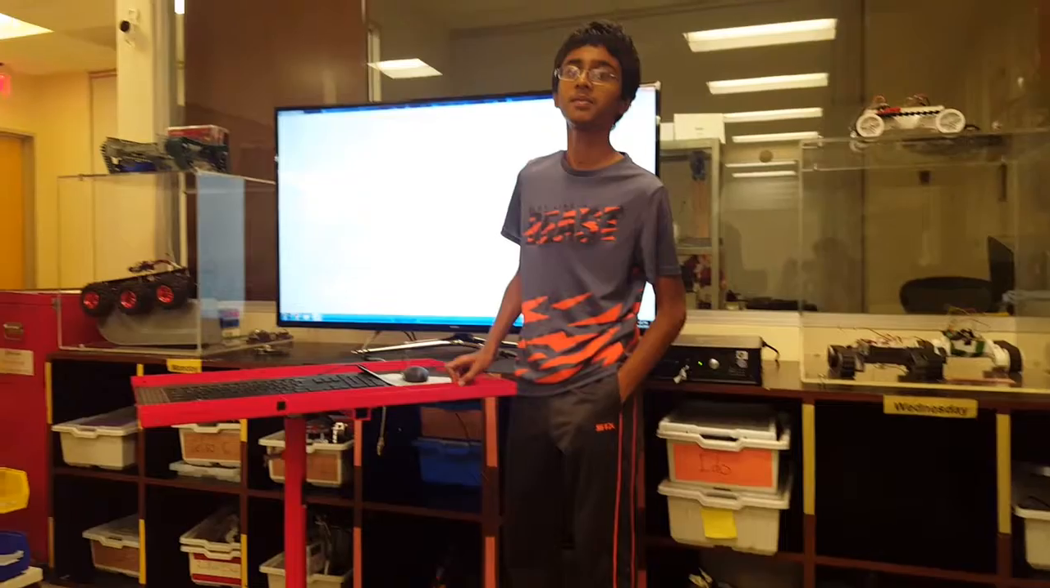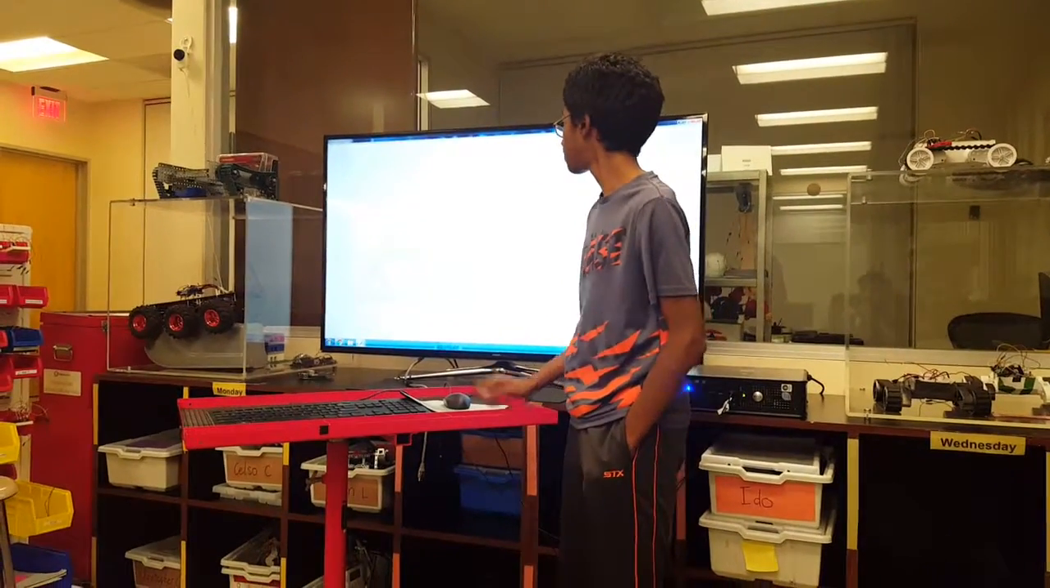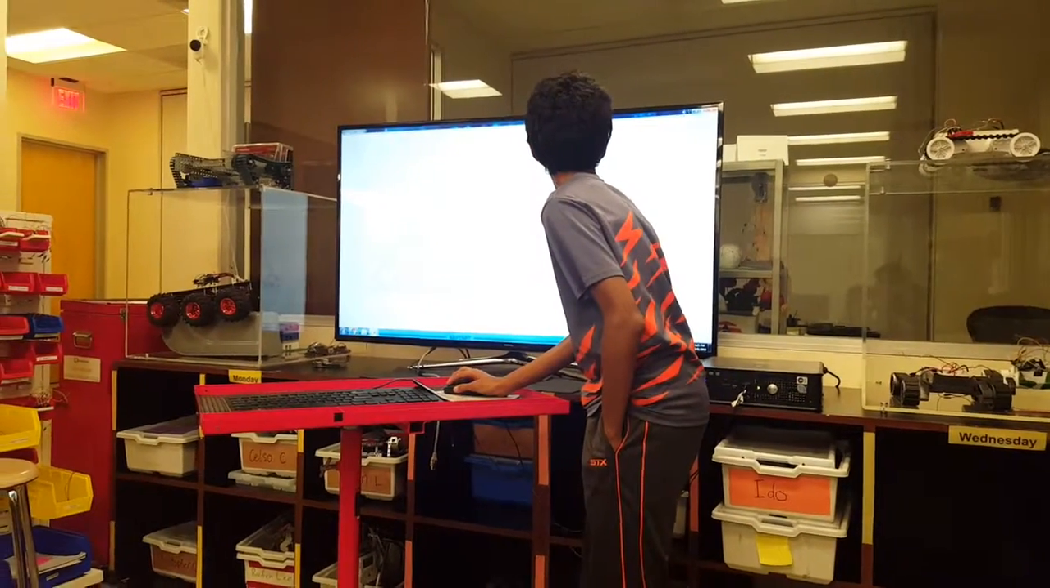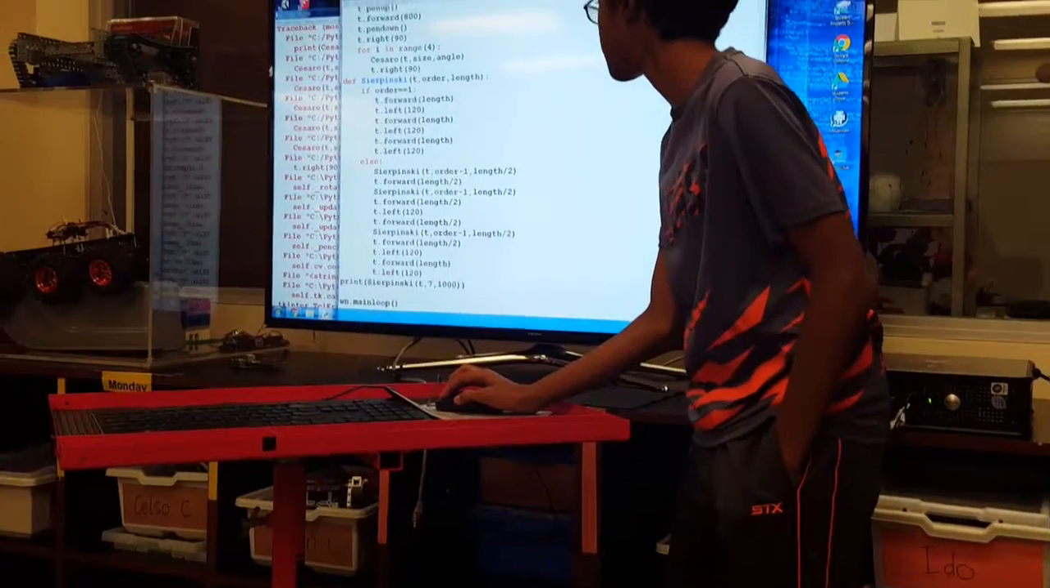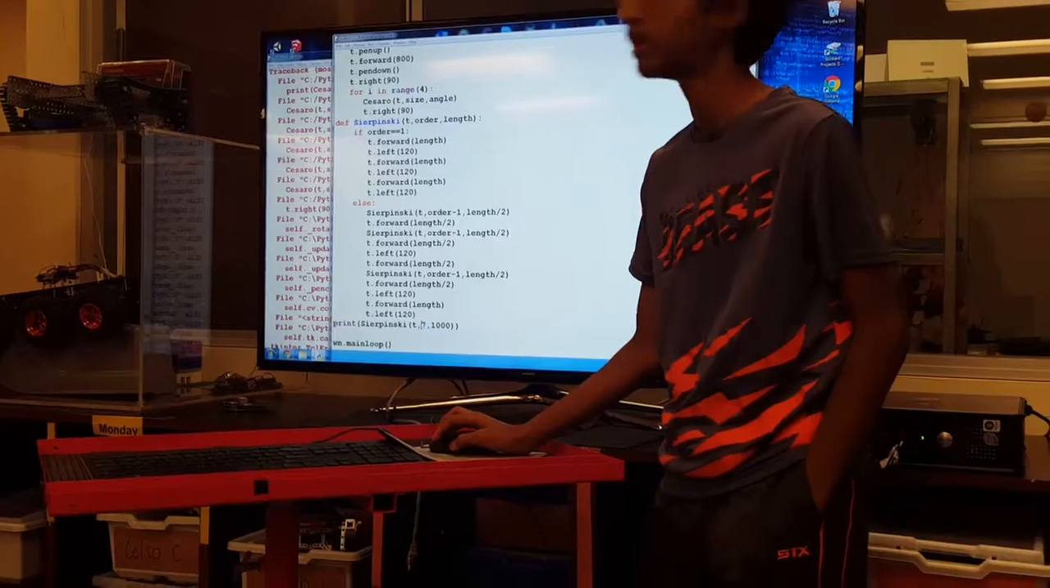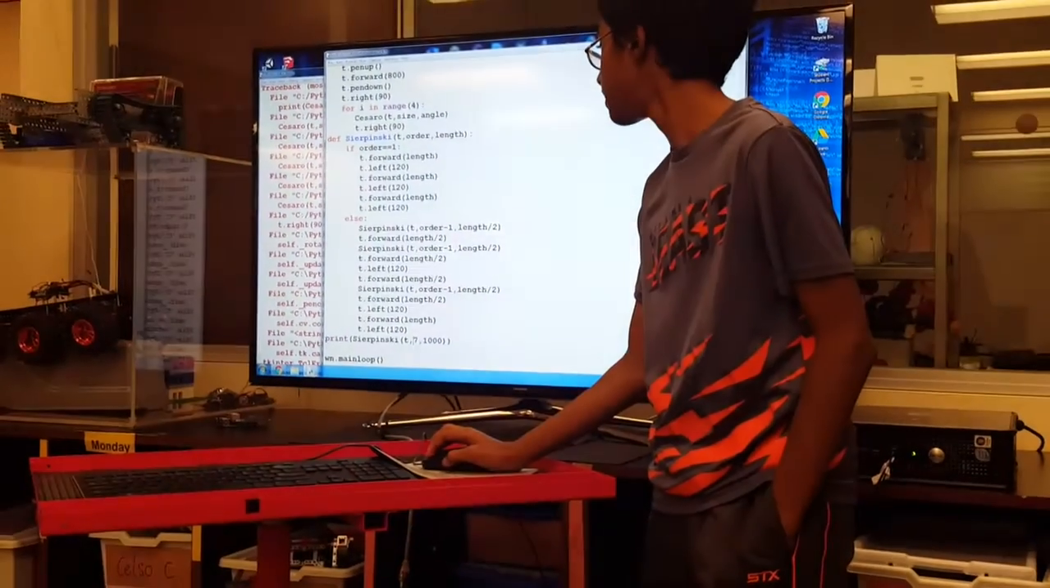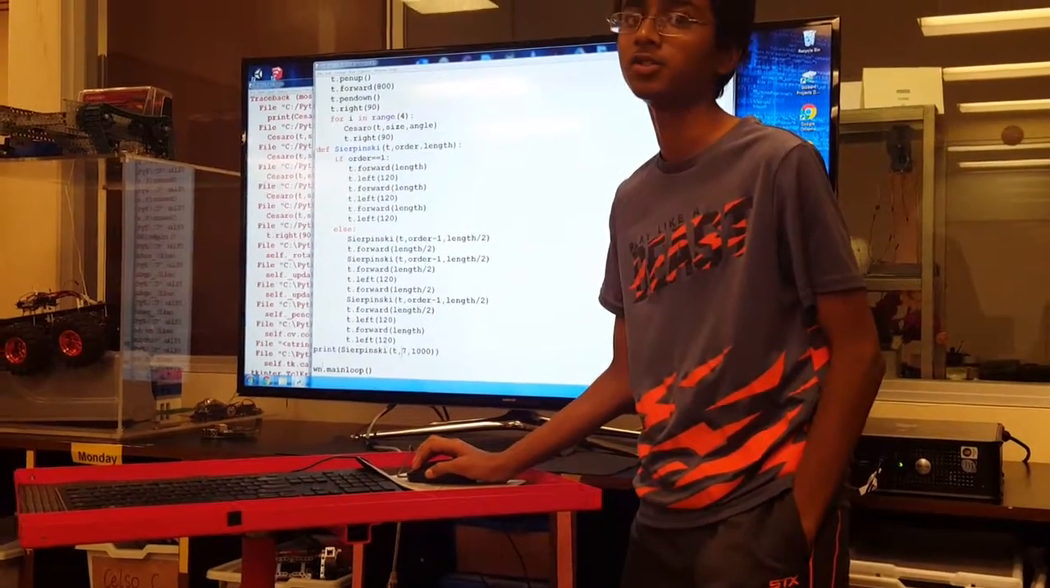Yeah. How deep is the recursion? The recursion for the frequency triangle is 7. And you can actually plug in anything, but sometimes Python won't draw it if it's too deep.